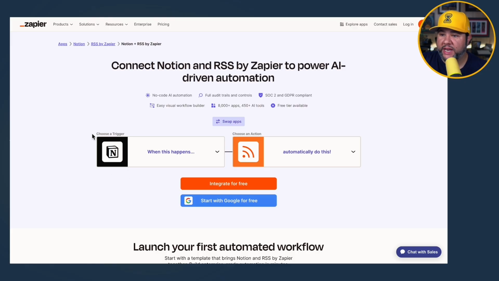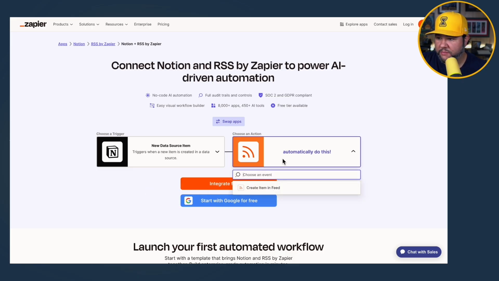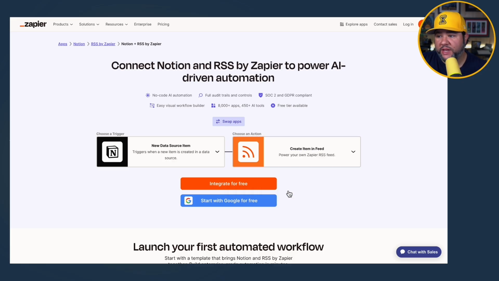And now it has a trigger and action. We can swap those if we want. This is really interesting though. Like what actions does RSS have? So let's say new data source item. The action could be create an item in a feed. Super interesting because now this actually allows you to create an RSS feed from a Notion database.